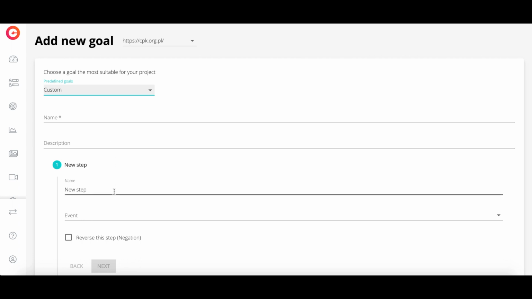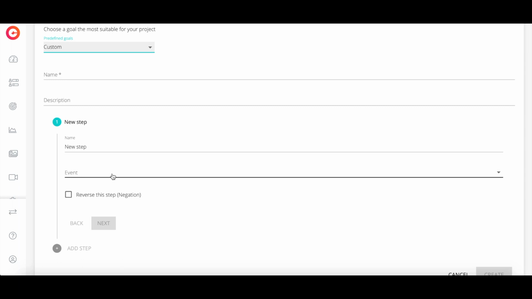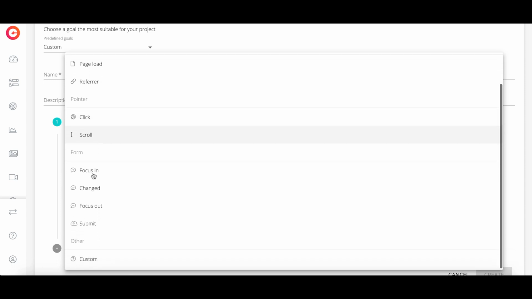Add a step. A goal step is a single visitor action, and there is no technical limit to the number of steps. Enter a step name. Select an event and define its parameters. You can select events from 4 categories: events related to the web traffic, user movement on the page, user interaction with a form, or a custom goal.